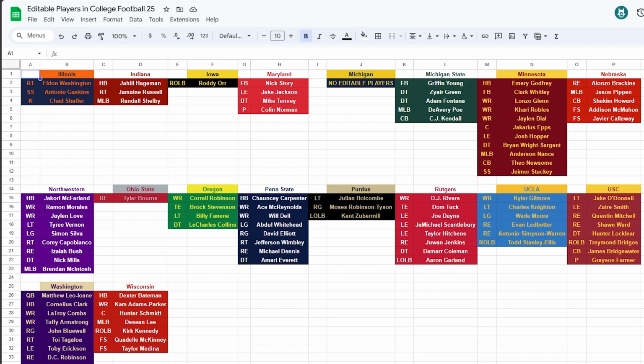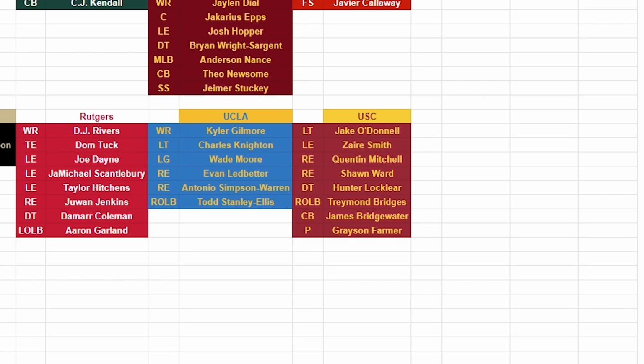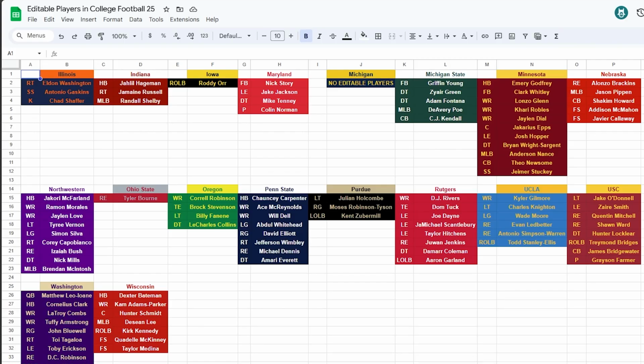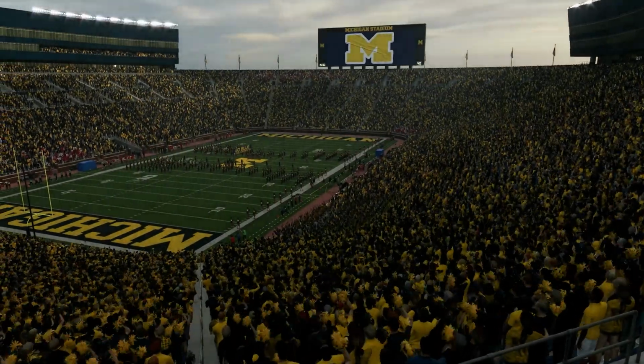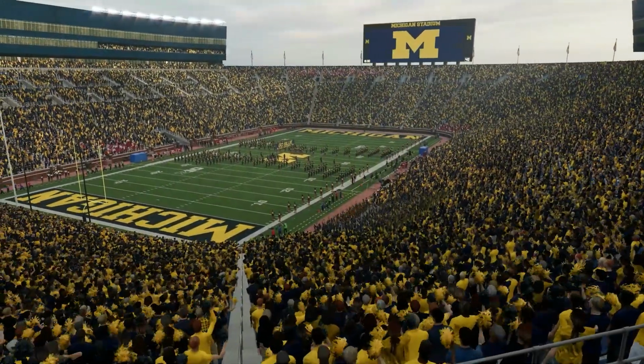Purdue has 3. The teams with the most, as you can see, Minnesota has a good amount. Washington has a good amount as well. USC surprisingly has 8 players there that you can edit. So that kind of shocked me a little bit. Rutgers has a decent amount. Penn State, Northwestern, and Wisconsin as well for you guys to edit. But Michigan is the only one in the Big Ten that doesn't have any.